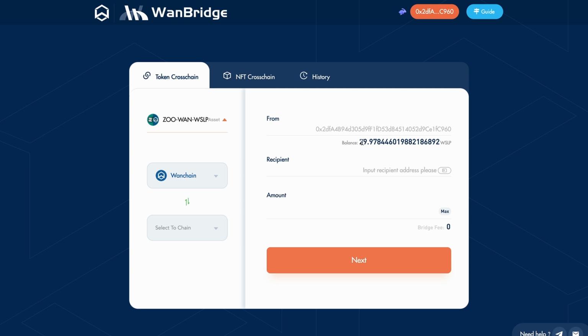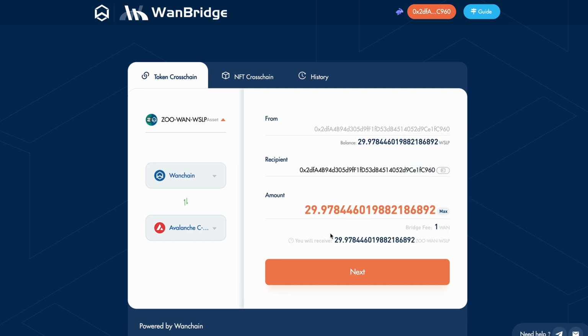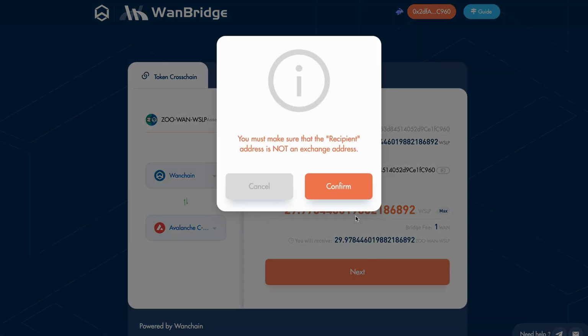Once it's removed, we're going to use the WAN bridge at bridge.wanchain.org and begin the cross-chain process. Make sure to check that the correct addresses are registered and that the destination network is, indeed, Avalanche. We now proceed with the cross-chain. We validate.